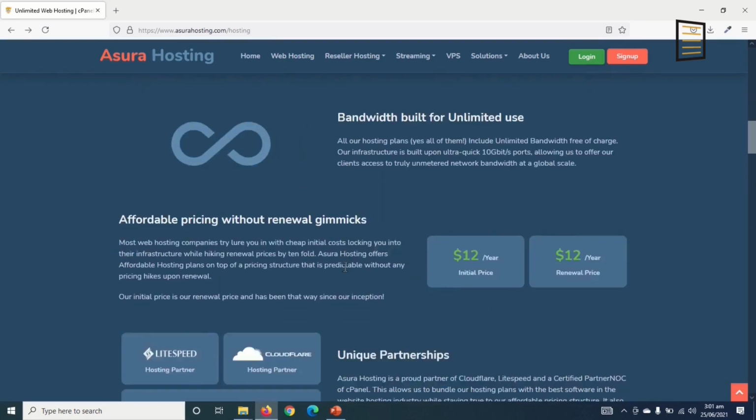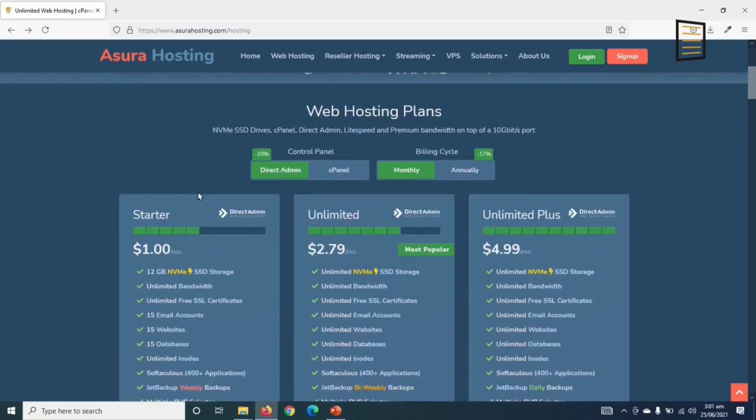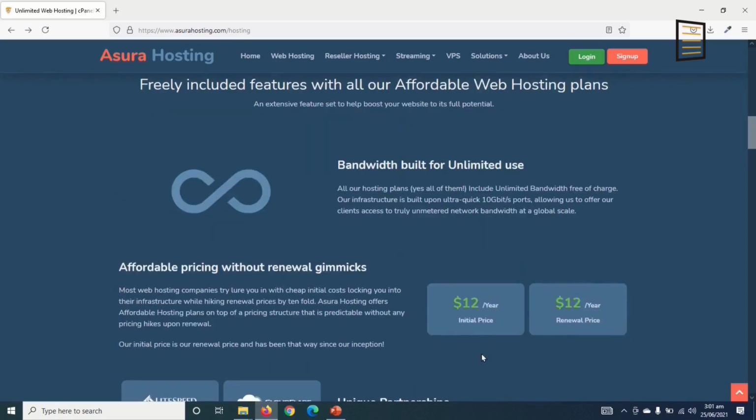Now going down, it is very important to take notice that when you are using the Starter, for instance, you will pay $12 for a year, and at renewal you also pay $12 for a year. You don't need to pay extra for subsequent years as other web hosting platforms do.